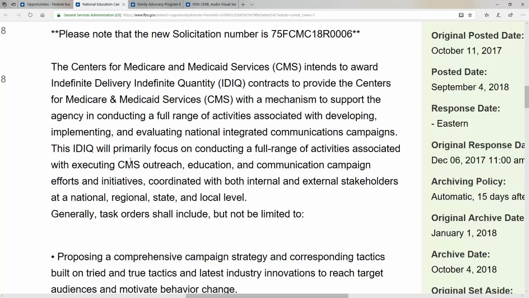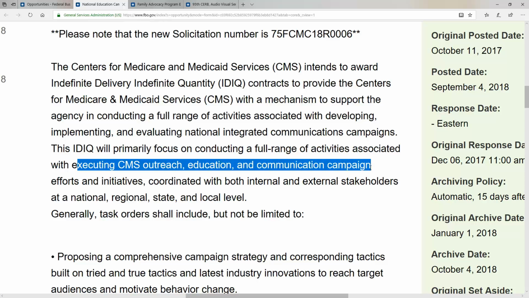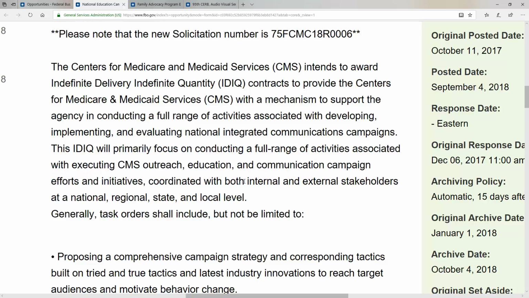Coming down again, here's some others. Executing CMS outreach, education, and communication campaign efforts and initiatives. So that has several different ways of how they're saying it, right? They're looking for somebody who can help with outreach, education, communication campaign efforts, and initiatives, and I want to make sure that I'm communicating that into my keywords. So here, I like this one, internal and external stakeholders. I want to make sure I have that as a keyword.